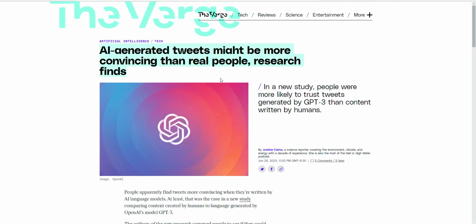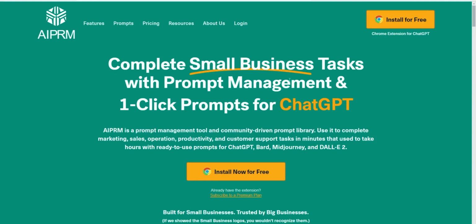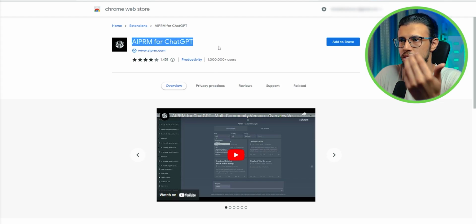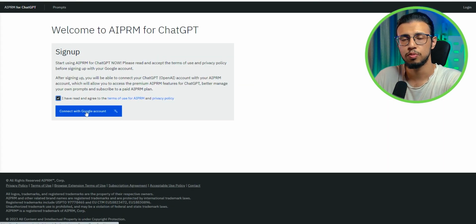So ChatGPT is already pretty powerful, right? But what if there's a way to make it even more powerful? And no, I'm not talking about any new AI addition. It's just a simple browser extension called AI PRM. You just install it to your browser and then sign up with your Google account.